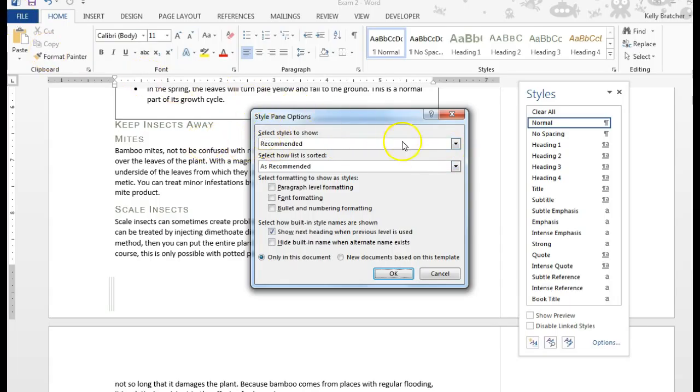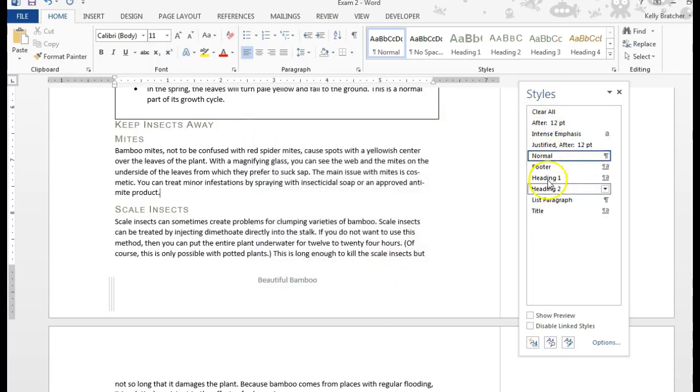We can choose Select Styles to Show, so we can only show styles that are in use. And we can sort them based on, and I'm going to say paragraph level formatting. So these are just different ways to view that. You can set settings for only this current document, or you can tell it to apply these settings to all new documents. And now you notice there's a lot fewer styles to sift through over here.